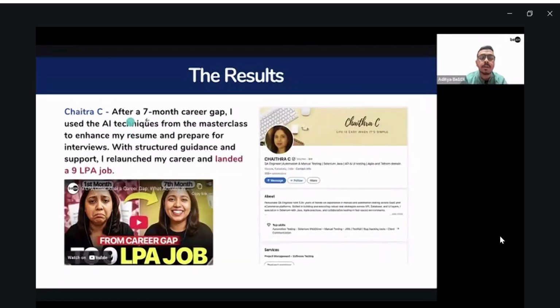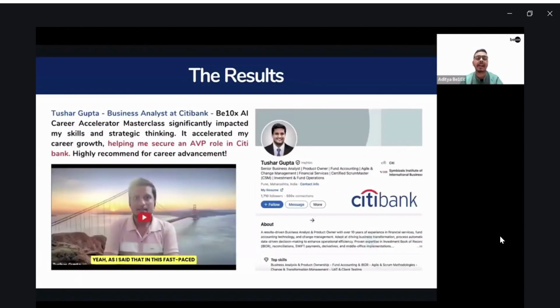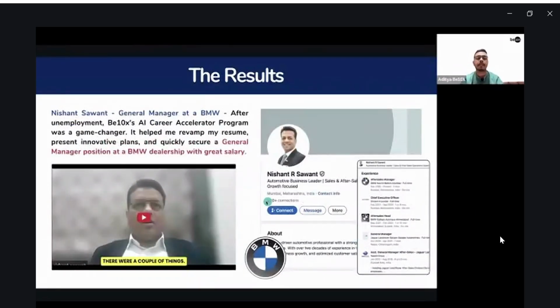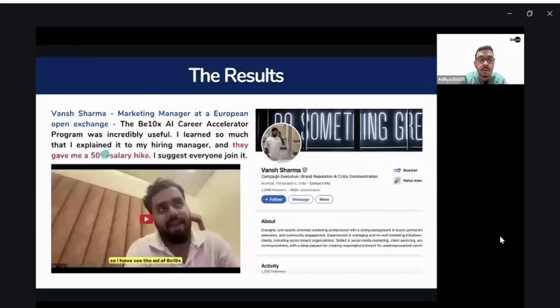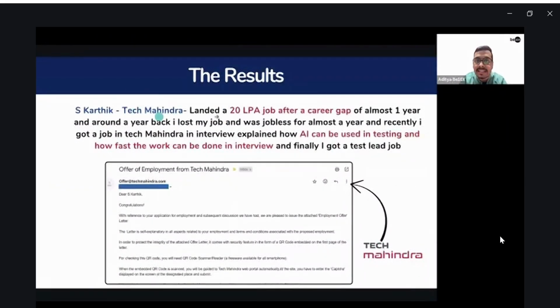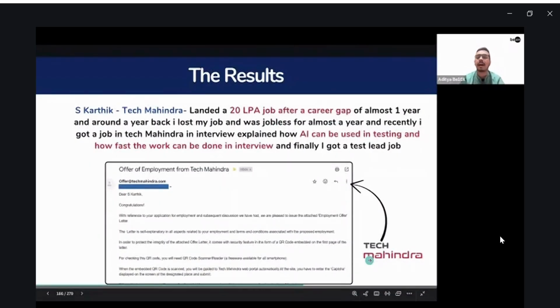People like Chaitra C, who after a 7 month career gap landed a 9 LPA job. People like Tushar Gupta, who got a role as an AVP in Citibank with the help of this program. People like Nishan Sawan, who after unemployment got a general managerial position at a BMW dealership with a great salary. People like Van Sharma, who got a 50% salary hike with the help of this program. People like S. Karthik, who landed a 20 LPA job in Tech Mahindra after 1 year with the help of this program.